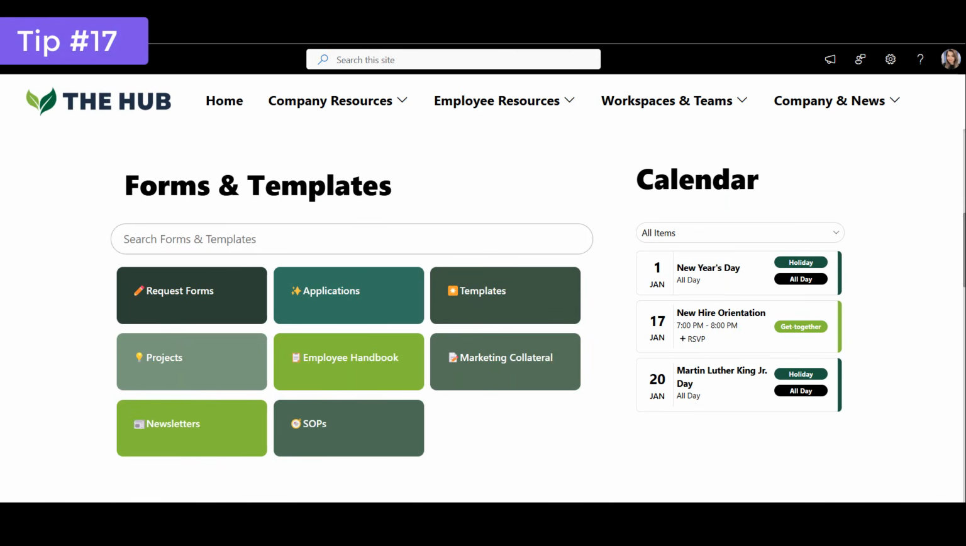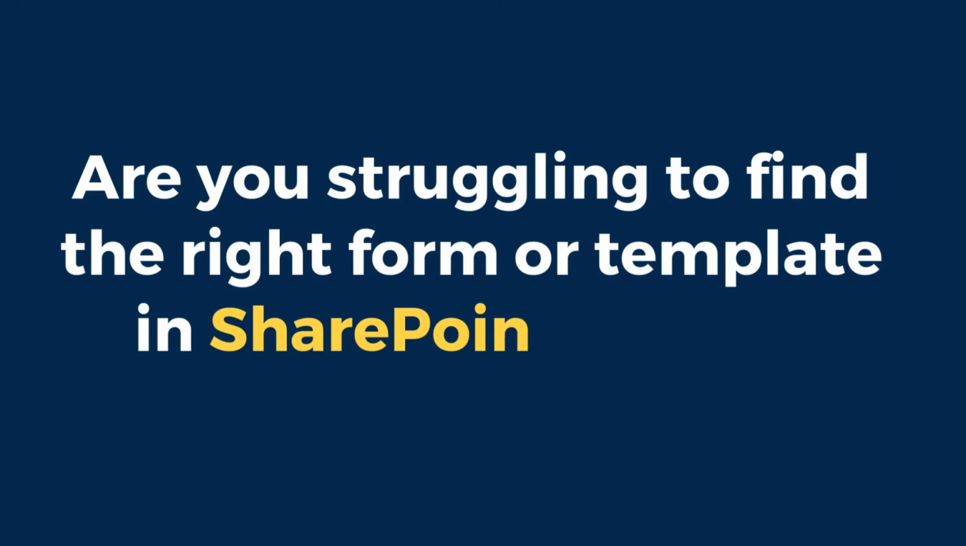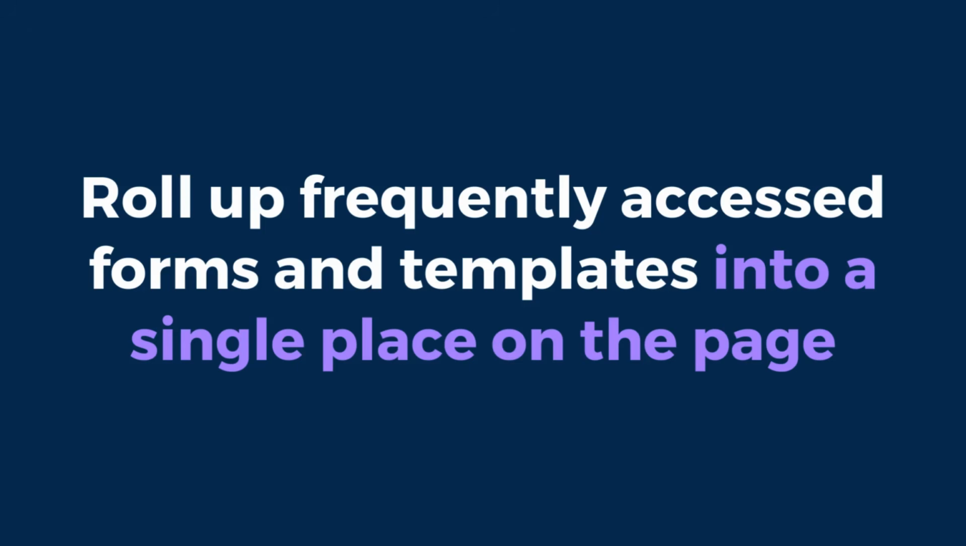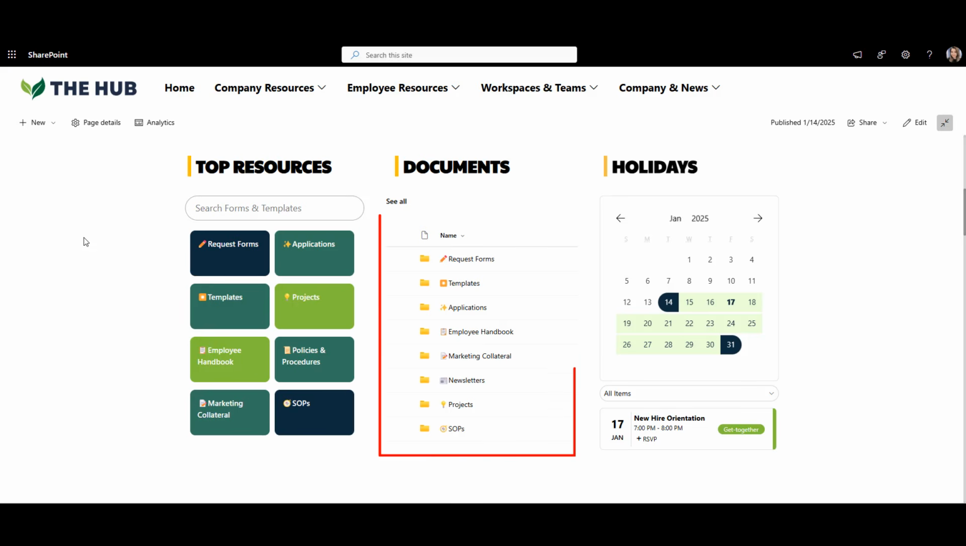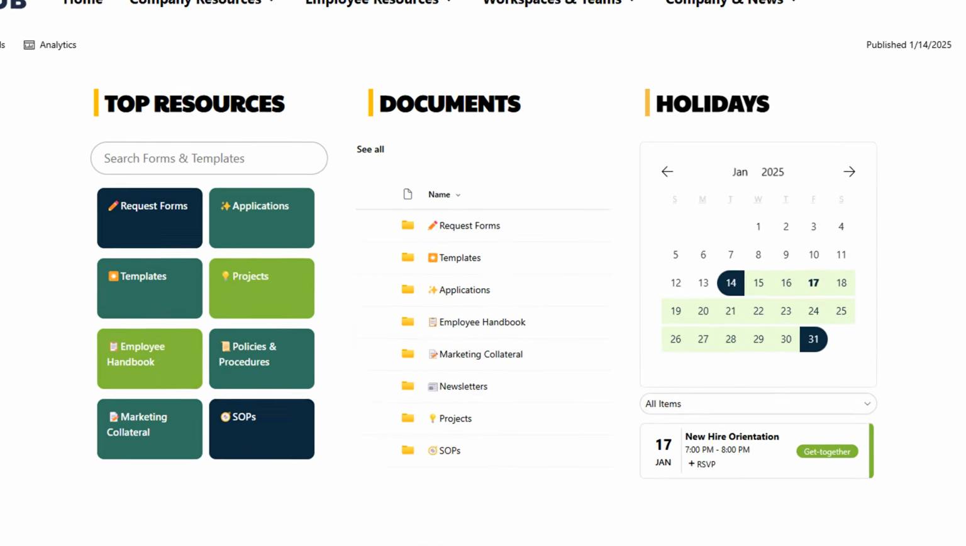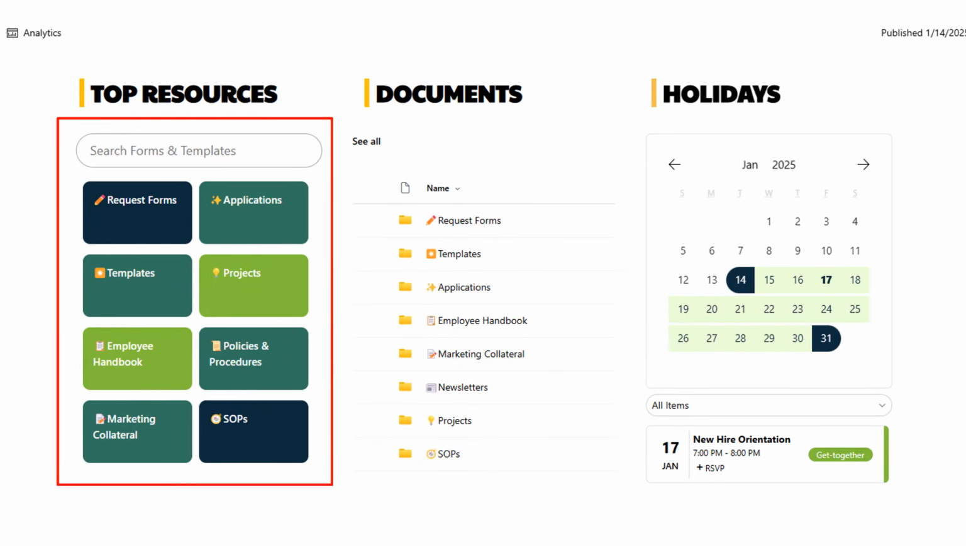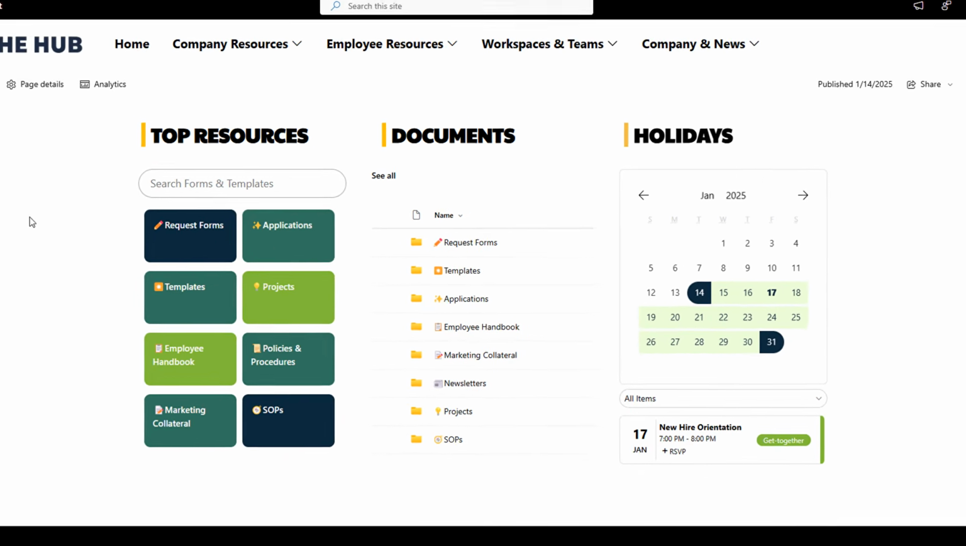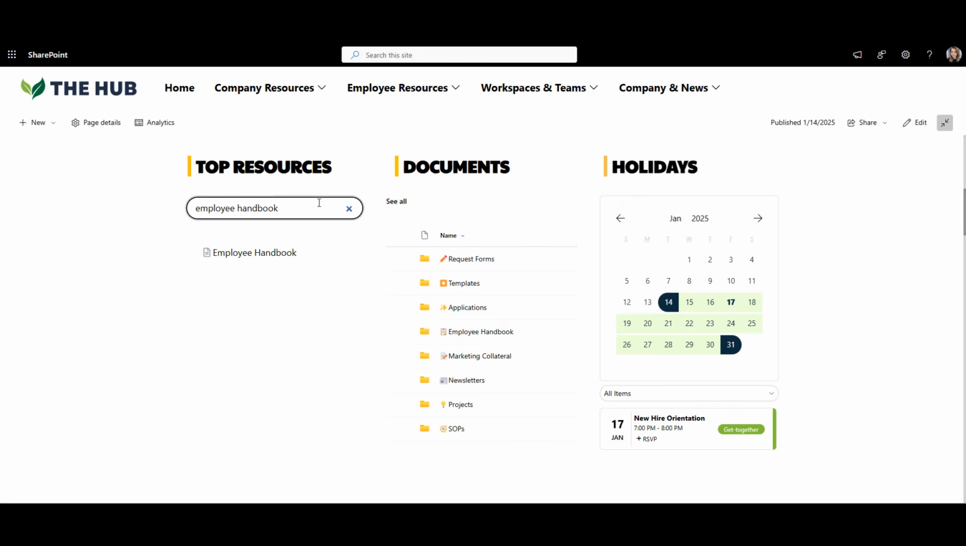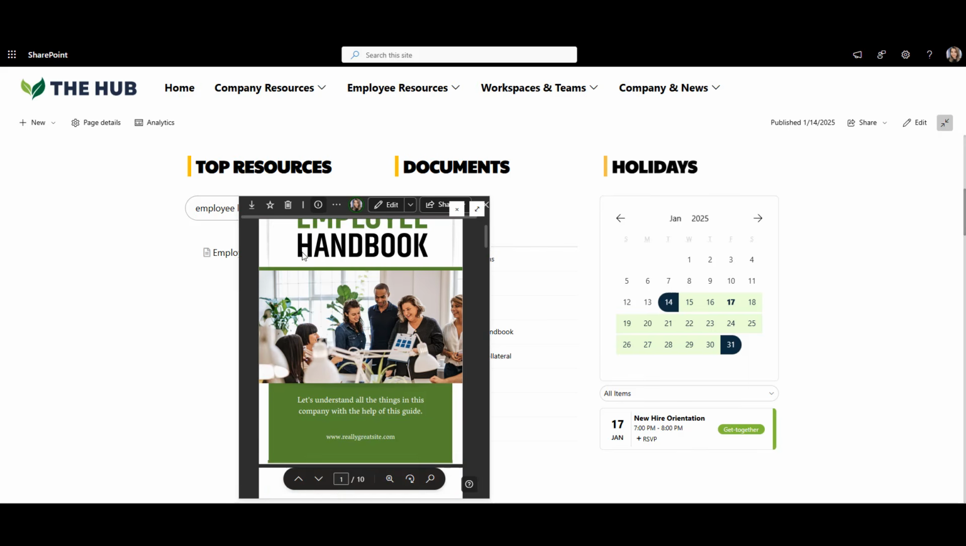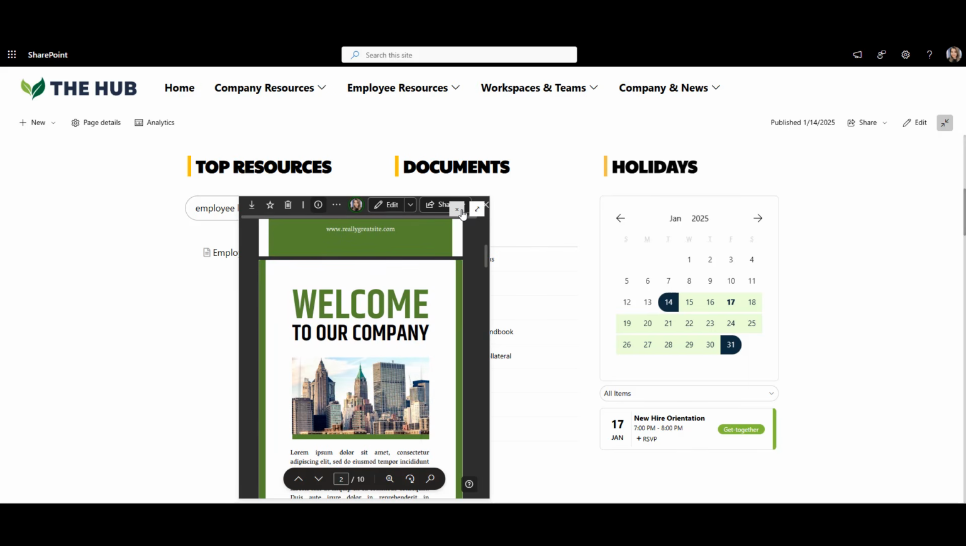Tip number 17, roll up forms, templates, and more. Are you struggling to find the right form or template in SharePoint Search? Why not roll up frequently accessed forms and templates into a single place on the page? You can use a standard document library view for this, or take it up a notch with Origami Finder Web Part. It searches across multiple document libraries and only shows results from those libraries. No more random search results. And check this out. I can even hover on a result to preview it and make sure it's what I need. Better search? Check.